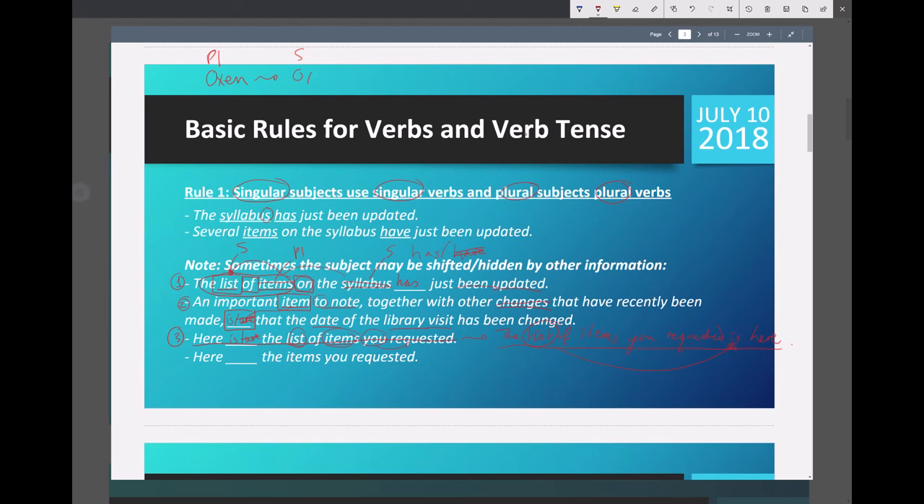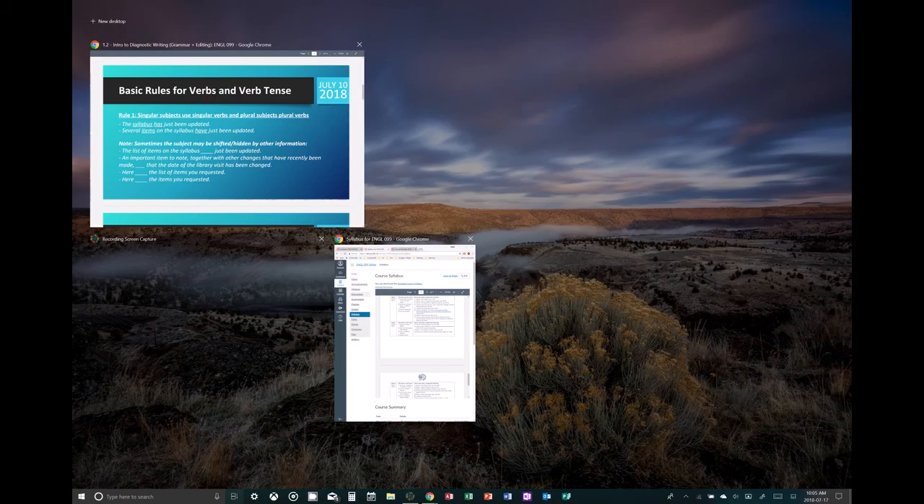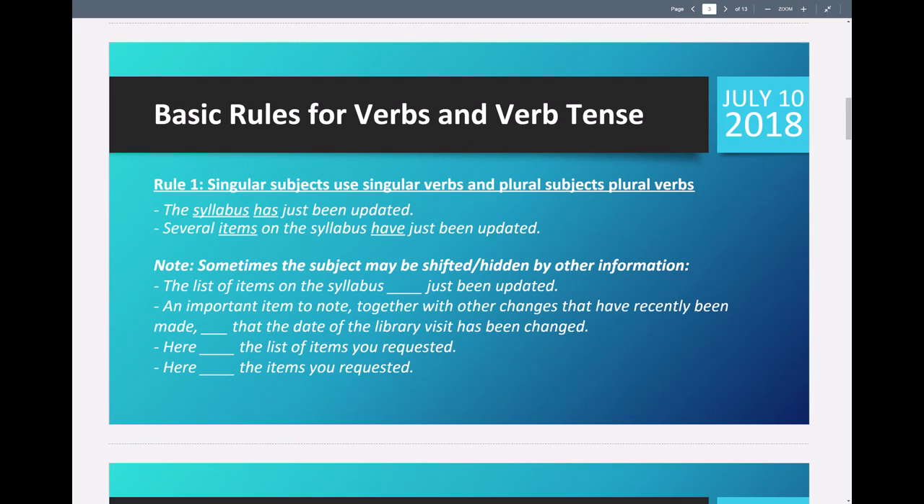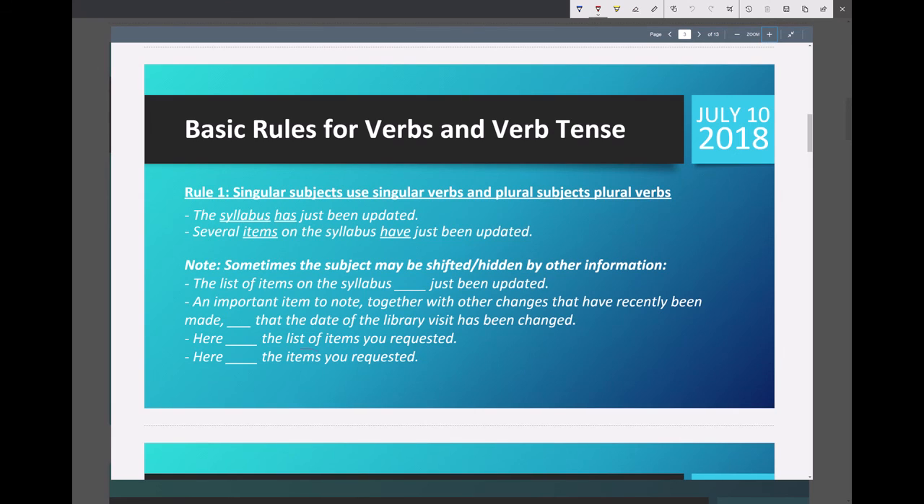And look at this one. This is an even shorter form. Here, blank, the items you requested. Again, is or are. How many nouns are there in this one? You and items. You requested are already paired up. We don't need to worry about that. Is there a list this time? No. It's just the items. So, we're not using is. We're using are. Here are the items you requested.